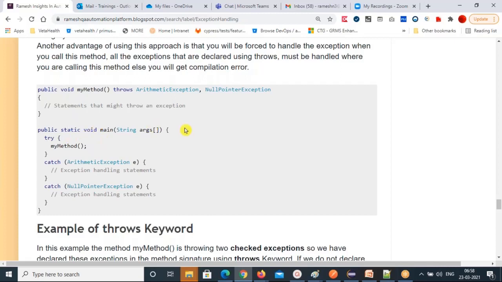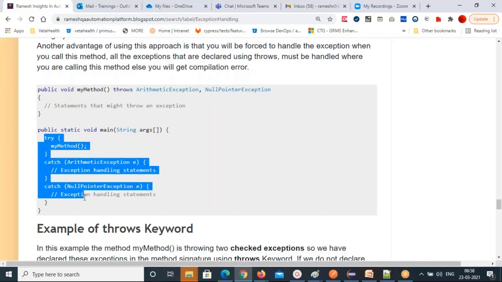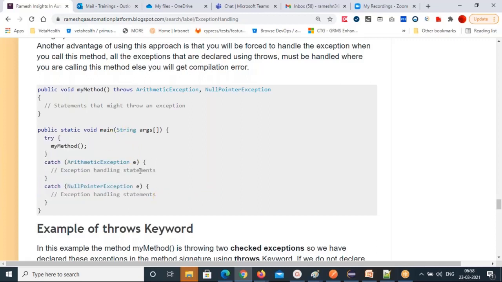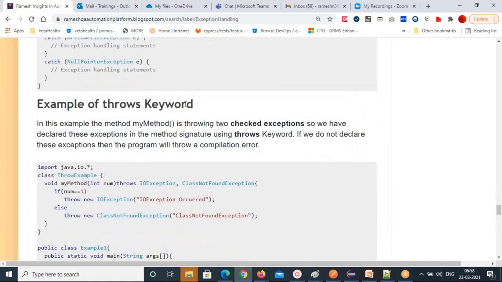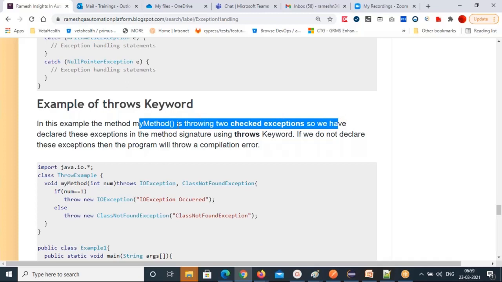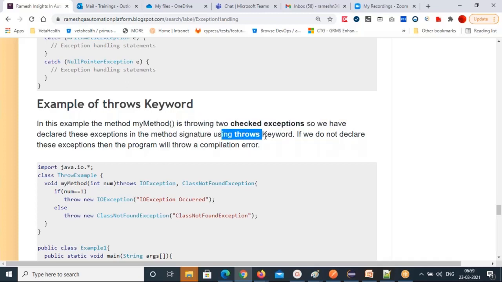See the public static void main method, wherever you are calling that method, maybe if you want you can add try catch blocks. Otherwise there also it becomes clumsy, right? It's very lengthy. Just declare here also with the throws keyword. Then you don't need all these try catch blocks. That's how you can write compact code with the throws keyword. So an example of the throws keyword: in this example the method my method is throwing two checked exceptions. We have declared these exceptions in the method signature using the throws keyword.